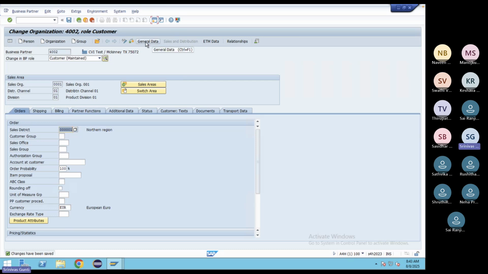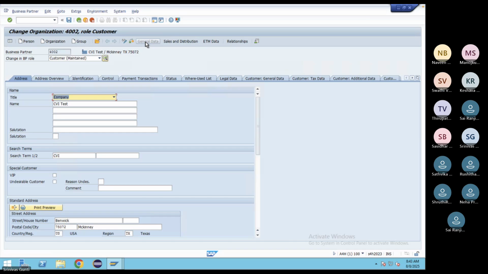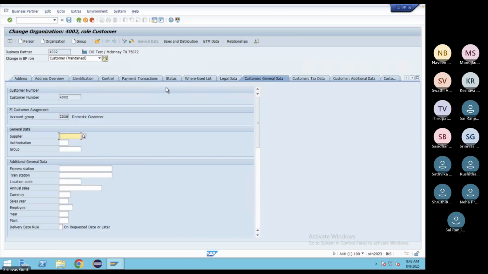Can you click on general data? In the general data, there is one tab, customer general data. Just click on customer general data. The customer number also came as 4002, if you can observe here. Because we maintained the CVI mapping, we also maintained the same number ranges for the customer and the BP, customer grouping and the BP grouping. Yeah, this is all about CVI mapping.